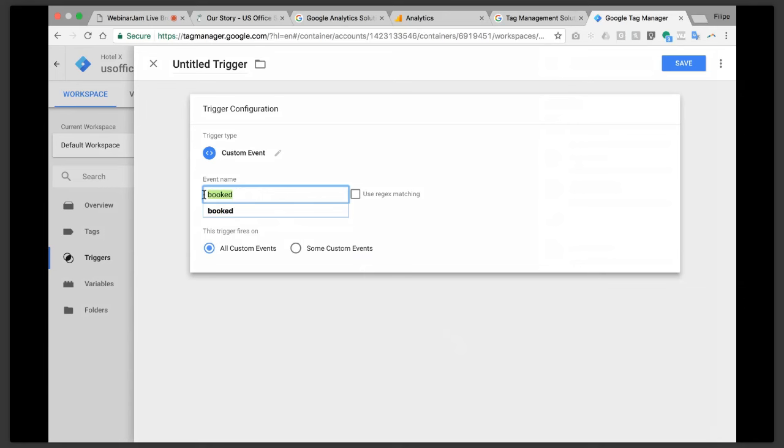Sure. In order to fire an event, you need to create a trigger. Let's rewind again. In order to start capturing the elements of the booking engine, you need a trigger, right? Because otherwise you don't have the information. You may be trying to get information that doesn't exist.